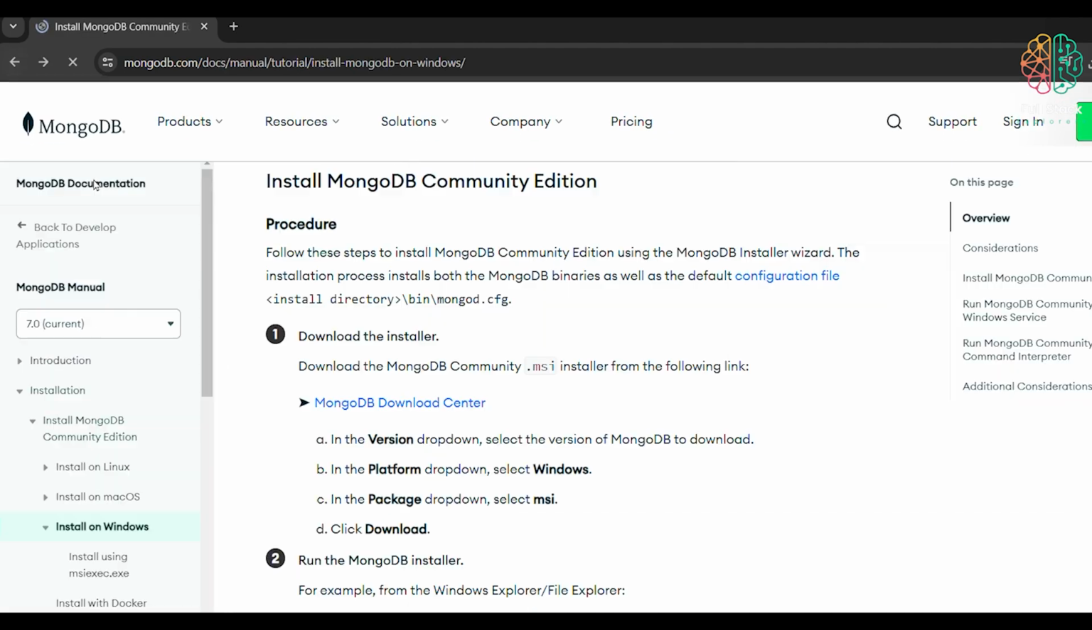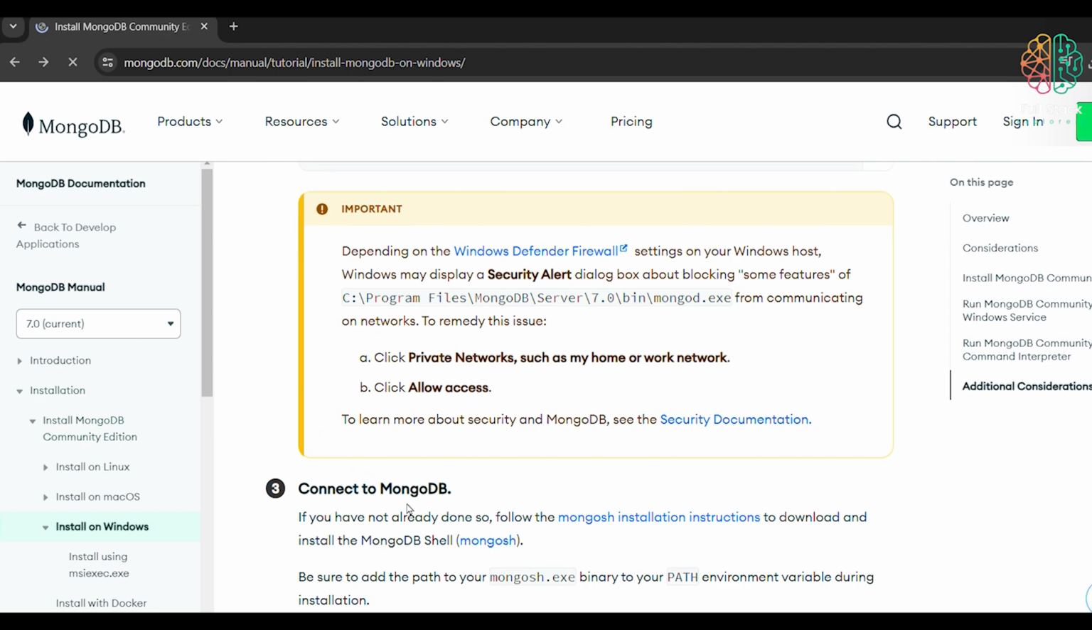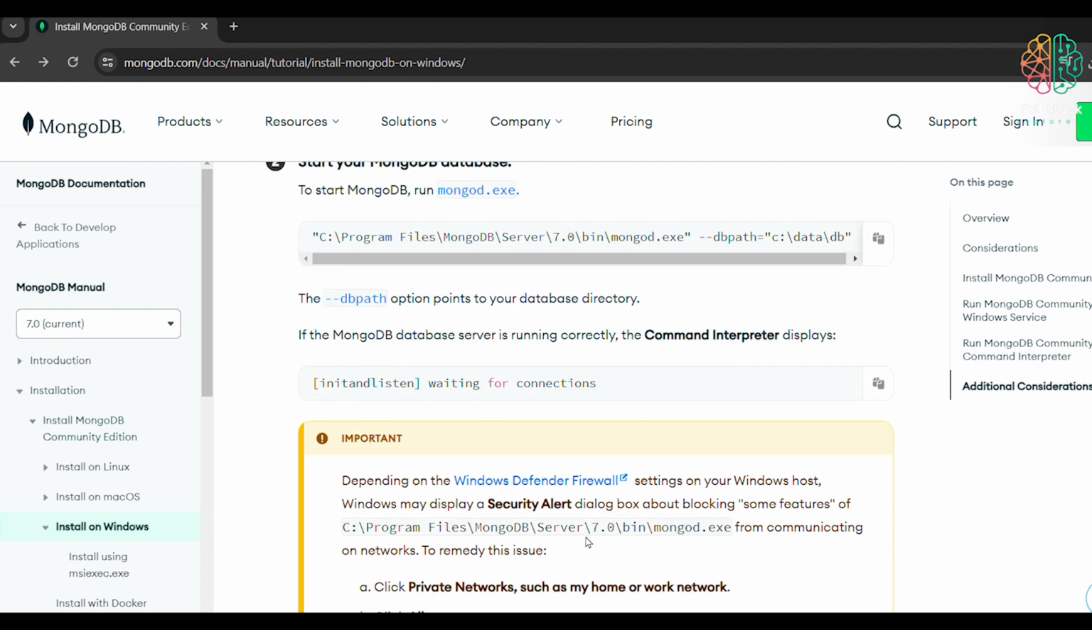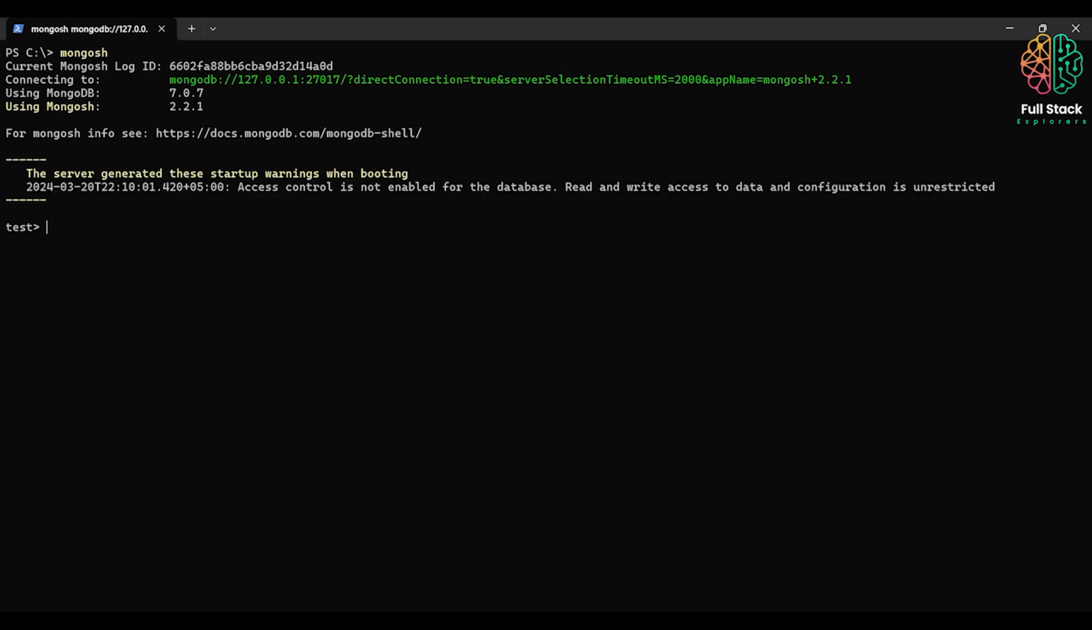Now go back to the first site we have open. Scroll down to the mid. Here you need to run few commands in your terminal. Hopefully it will work in your system. Check if it's download or not. Type mongosh in your terminal and press Enter. If you see this window, this will prove that MongoDB is downloaded in your system now.